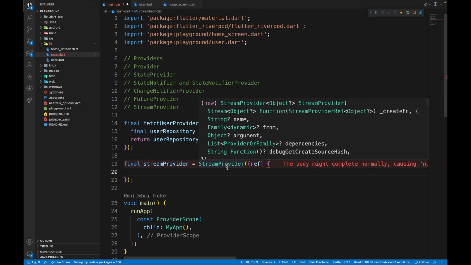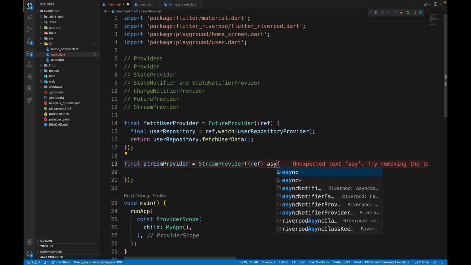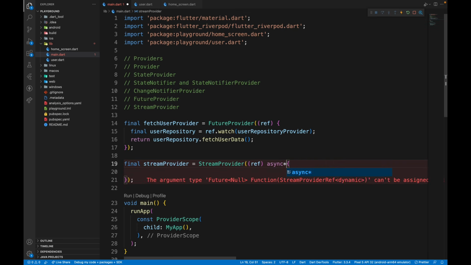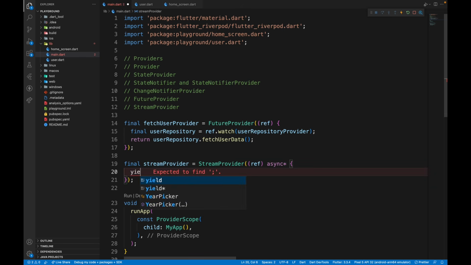Now, obviously we need to return a stream, but since I don't have any stream APIs in my mind currently, what I'm going to do is use async star, which will allow me to return whatever values that I'm returning from here as a stream. And to do that, I'm going to use the yield keyword. And after that, I can return any value.